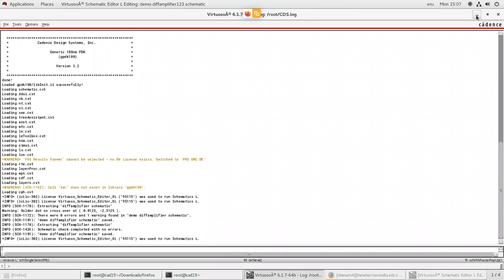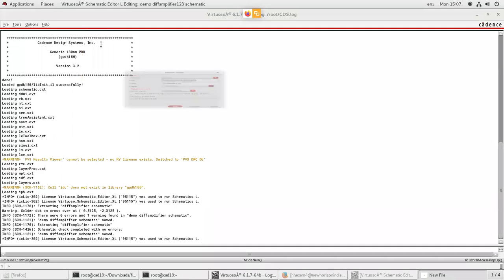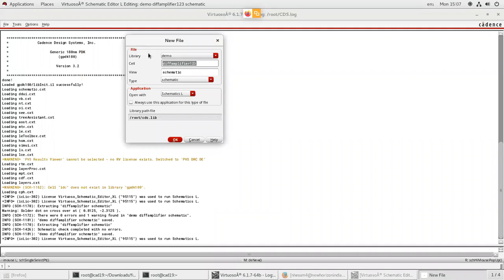In this video, we'll see the design of a differential amplifier. So go to File, New, Cell View. In the library Demo, give the cell name as Diff Amplifier 123. You can give any cell name and press OK.